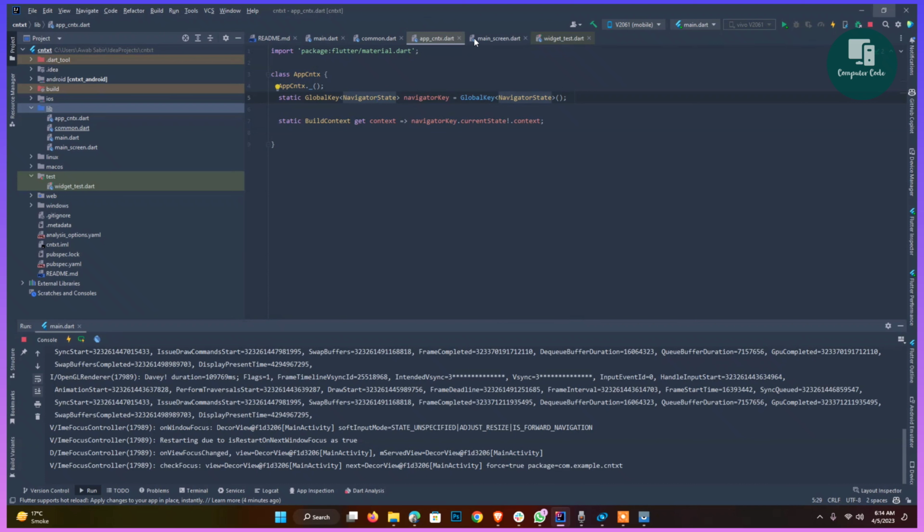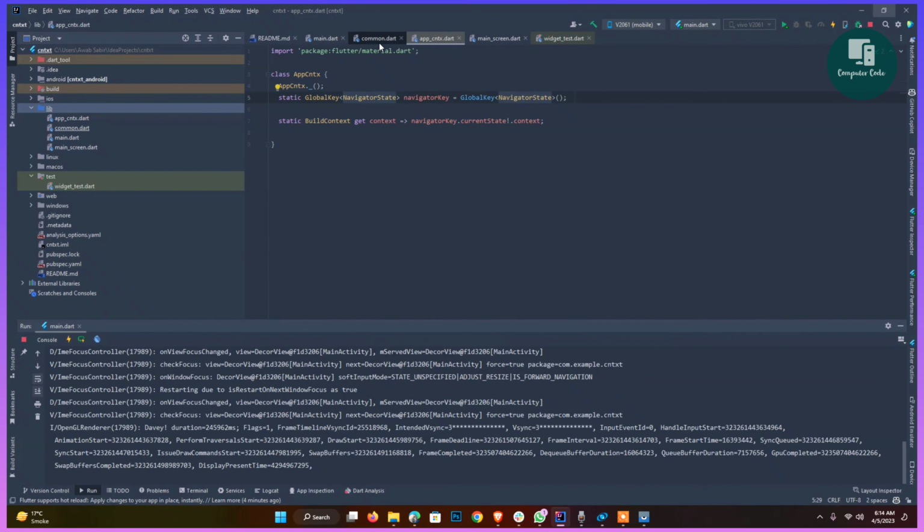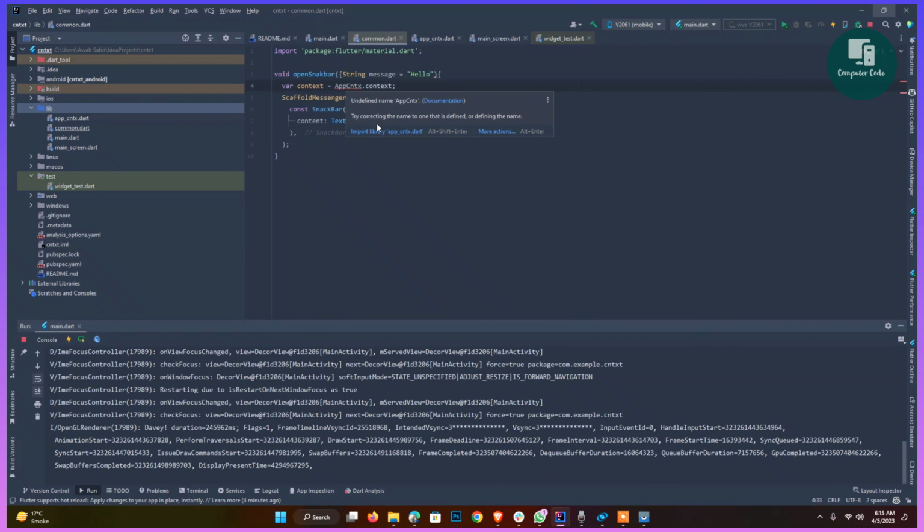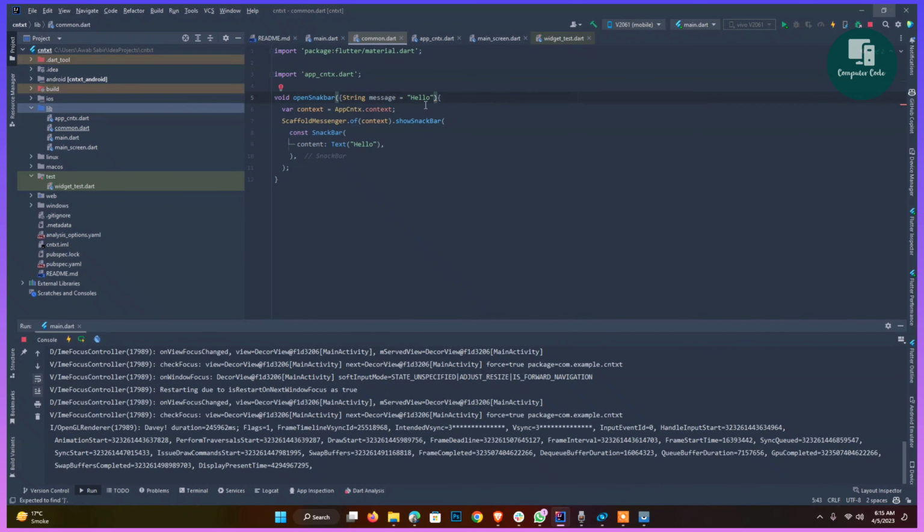Okay, so what if I go to our common file, and I simply call app context dot context. It will provide our context. So I just need to import this, and it will accept. Okay, so where is the issue?